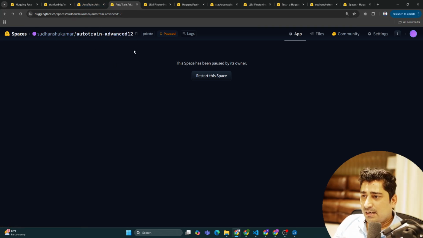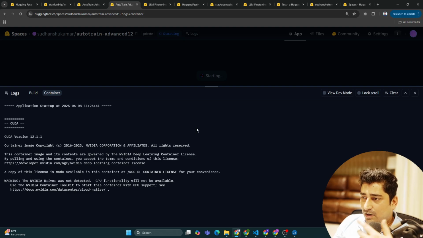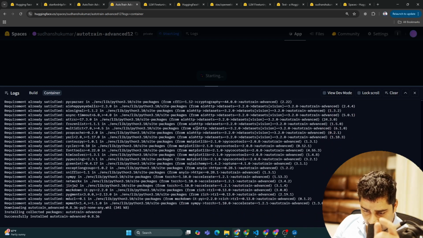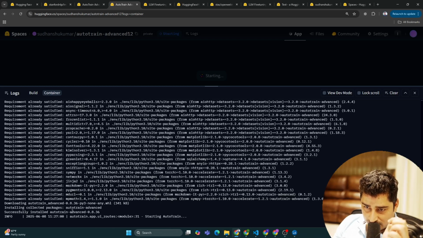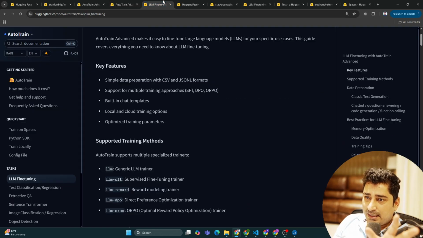So AutoTrain Advanced, I'm going to click it, restart this space, starting again. It will follow the same loop because it got terminated because of overload. Successfully installed AutoTrain Advanced. Yeah, that's amazing. So are you able to do it, guys? Are you able to do it?